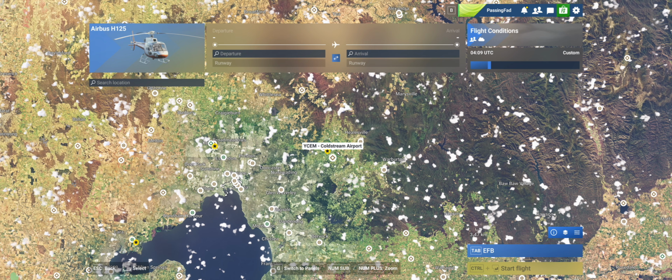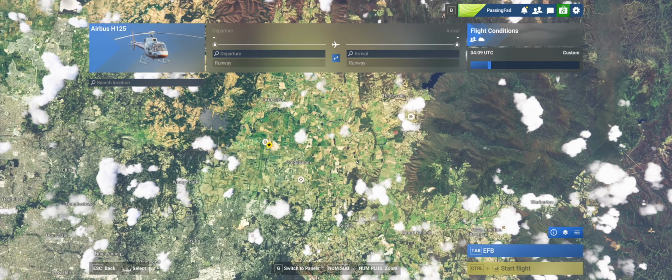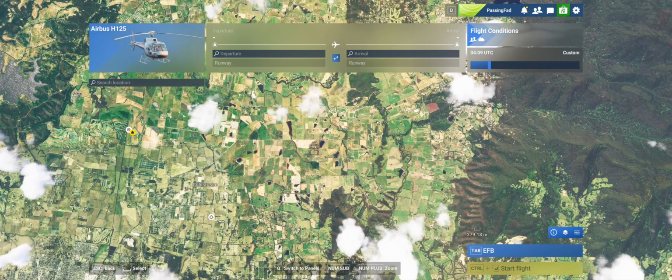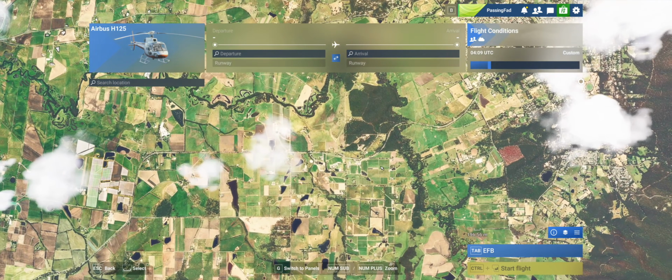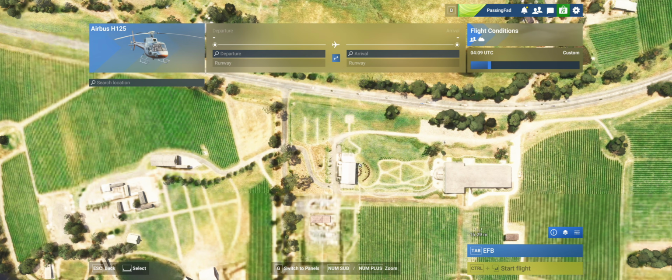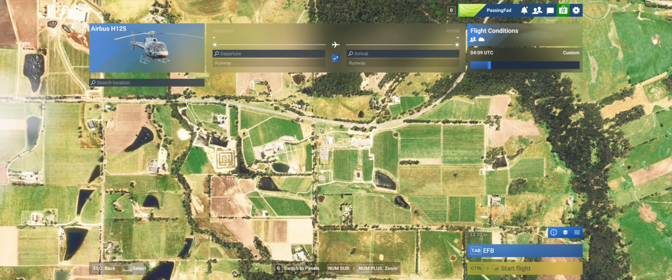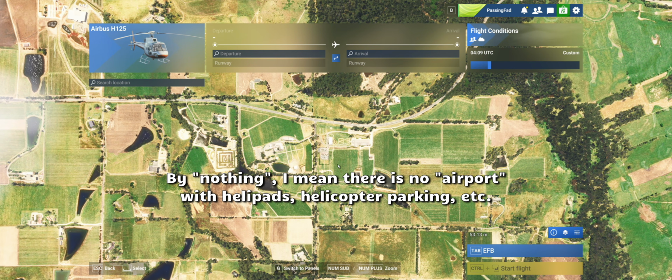So who would not want to hop in their helicopter and go for a very expensive lunch out here in beautiful Yarra Valley? So what I thought would be quite fun to do for myself is to go down here to Levantine Hill, which has this helicopter facility that I'm circling right here, but there is nothing in MSFS 2024.